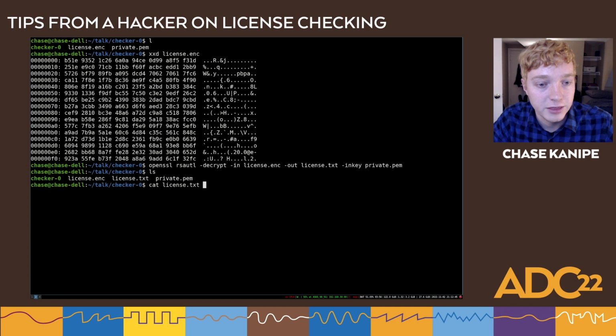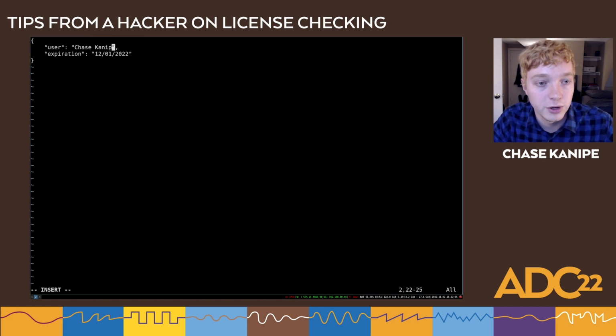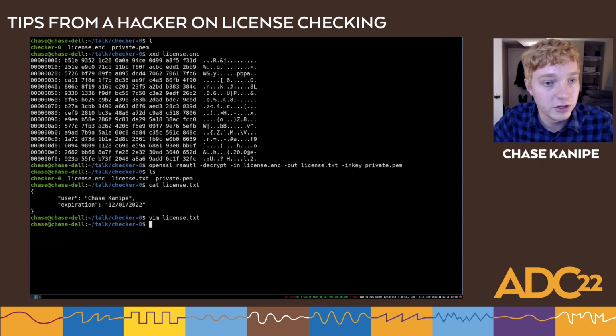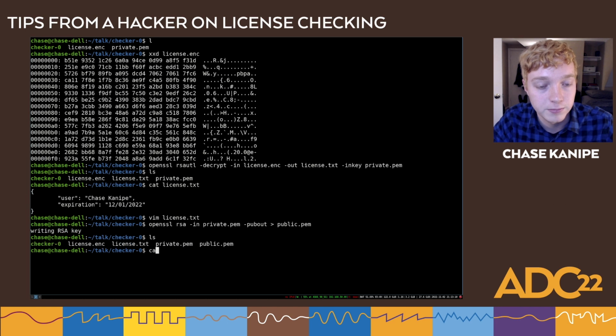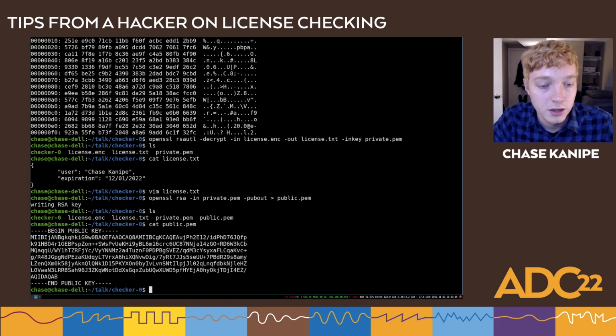And if we cat the resulting file, you can see what we have is a plain text license that includes the username and expiration date. And so what I'll do is I'll edit the plain text license to include some forged information from some user, and I'll extend the expiration date because I can. And then what we'll do is we'll generate the public key that we need from the private key in order to encrypt this to be what looks like a valid license. So we have our public key, and so we'll now use that public key to encrypt the forged license.